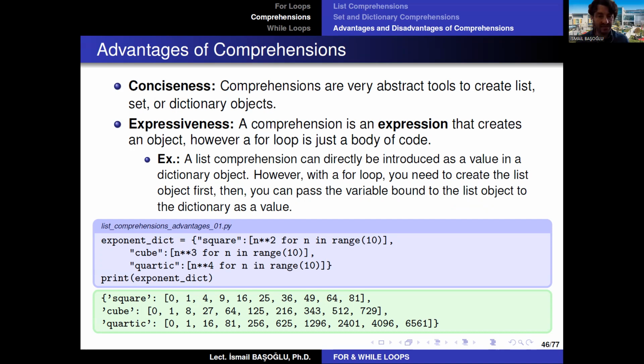And they are also expressive. What does that mean? A comprehension is an expression that creates an object. However, a for loop is just a body of code, okay? So for loops have a larger or a wider application area. However, in comprehensions, we are basically defining an expression that creates an object. Okay, it creates an object. So we need to understand that in for loops, we are not necessarily creating objects. However, in these comprehensions, we are creating objects, okay?